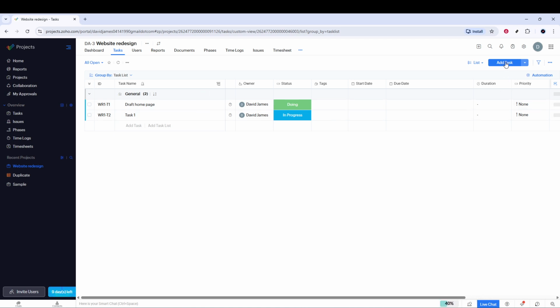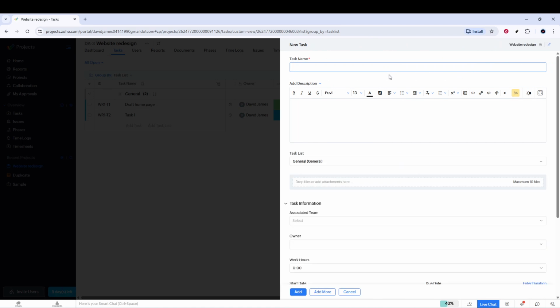You should see a button labeled Add Task. This is your main shortcut for creating a new task with just a few clicks. Click on Add Task to open the Task Creation panel or pop-up.